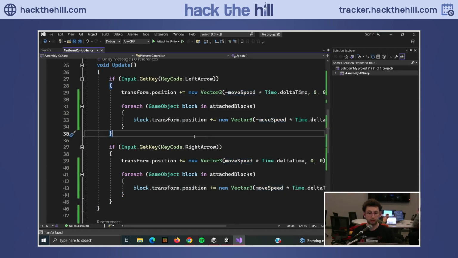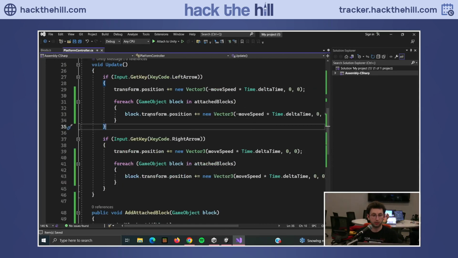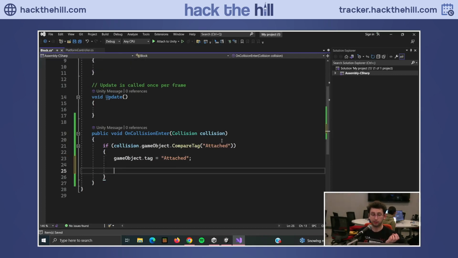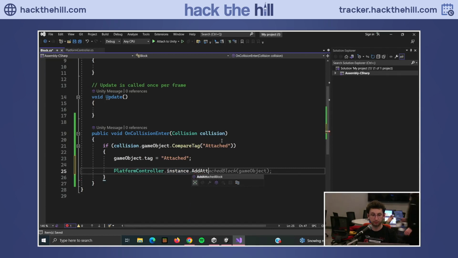So let's save all that. So we have all of the block movement code written now. All we need to add is we need to go back to our block script, and we need to make it so that when a block impacts the platform or another attached block, it adds itself to that list of blocks in platform controller. So remember, we created a public static instance variable for platform controller. We can reference that by going platform controller dot instance and then dot add attached block.